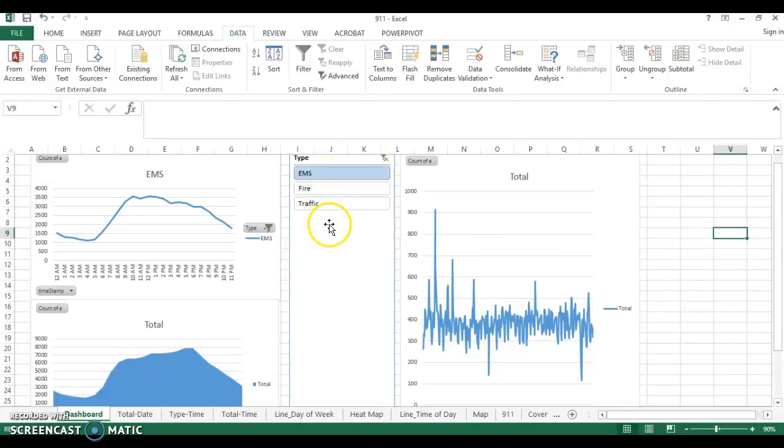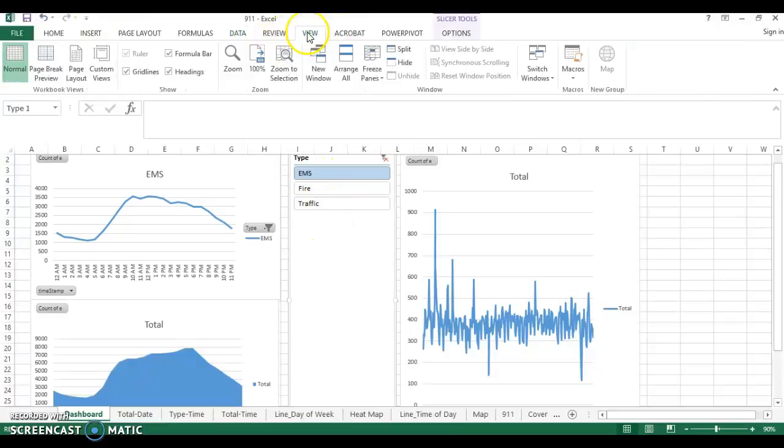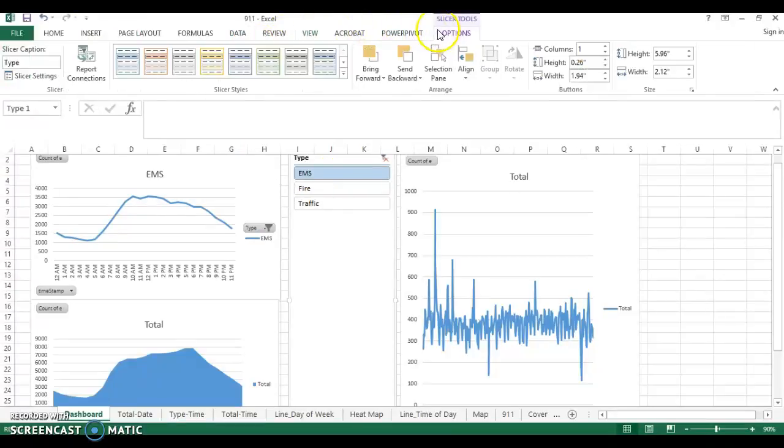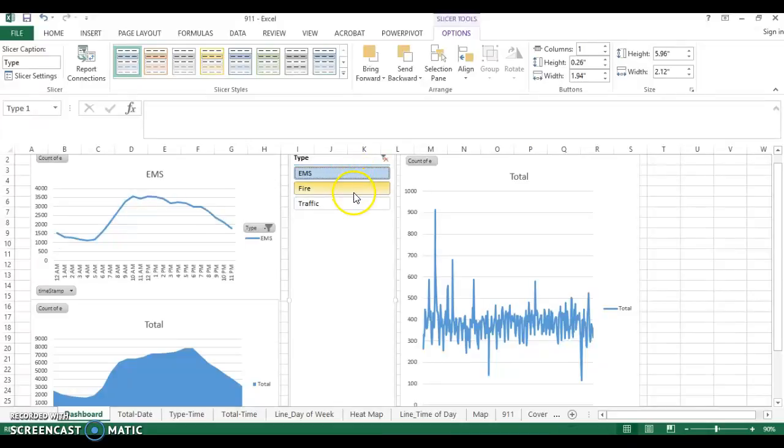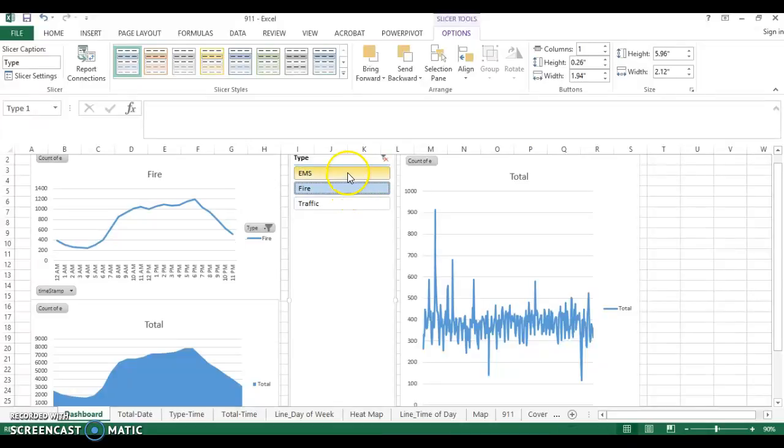Actually, in the options you can report connections to different pivot charts, but here I only have three pivot charts, so it does not apply here. But if I had more charts, I could report connections so that when I choose one type, all the charts move together.